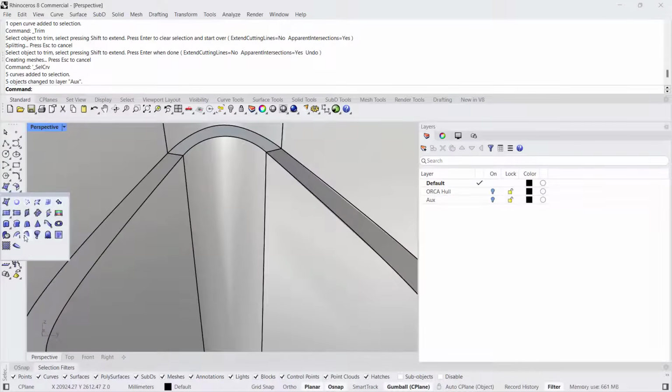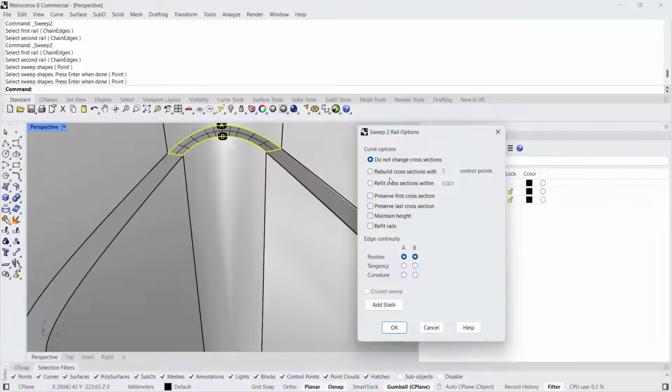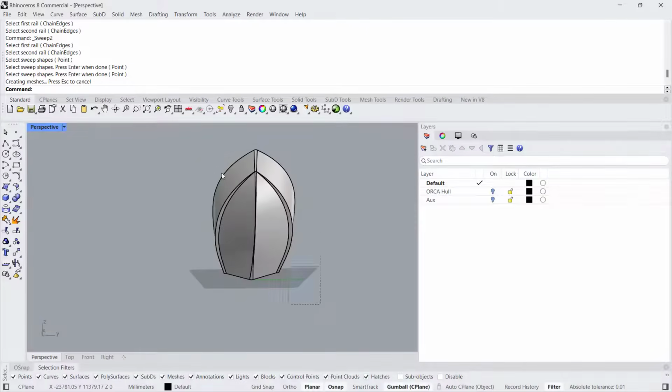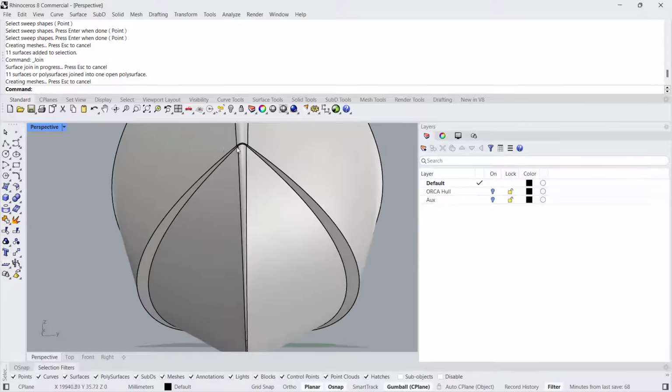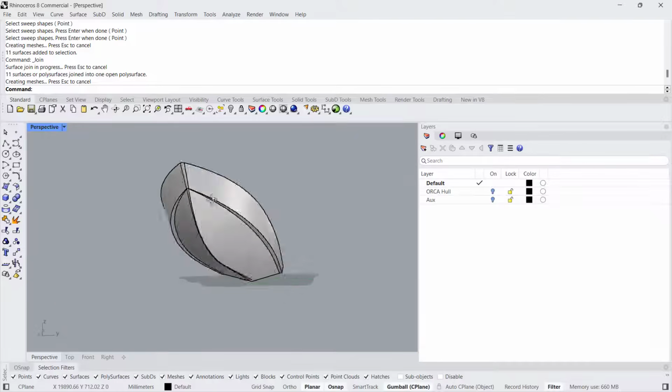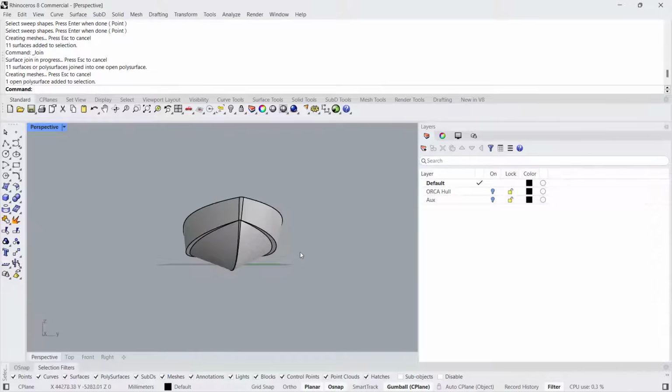I'm going to use the sweep to command, using this path here and this cross section here, and I can confirm. We will join all the surfaces and check if everything is united. We have our hull ready. The last procedure that is super important is to validate that all surfaces are really connected.